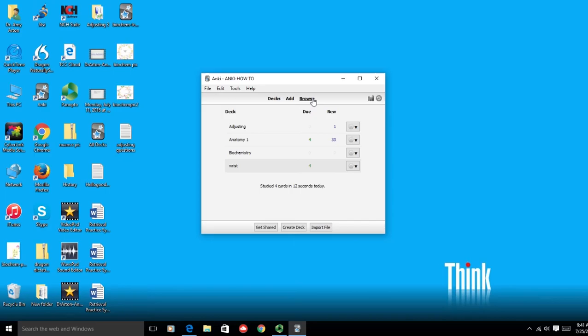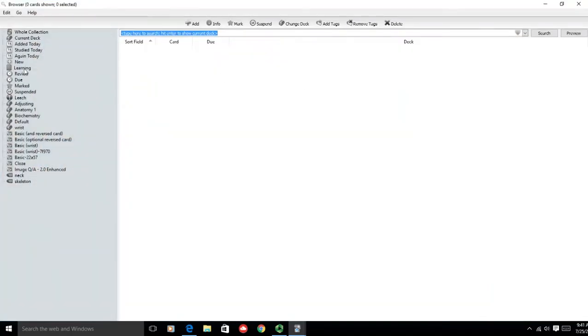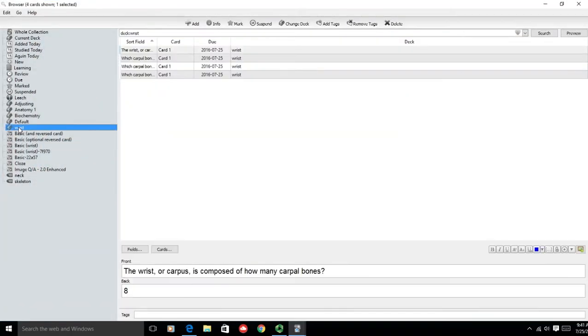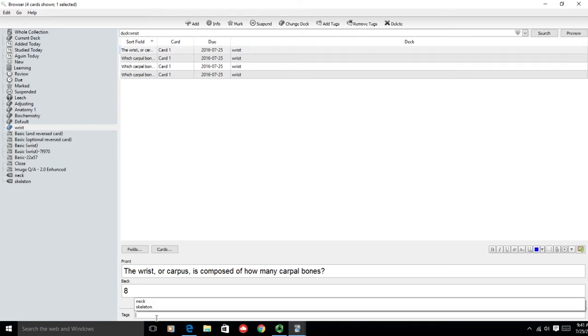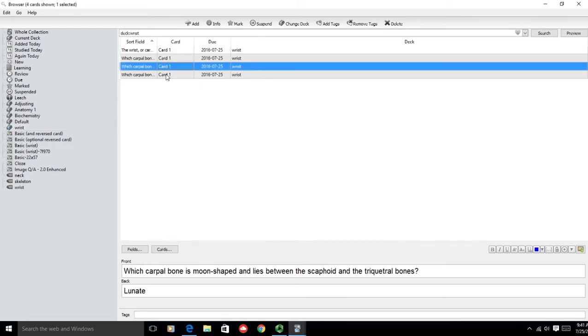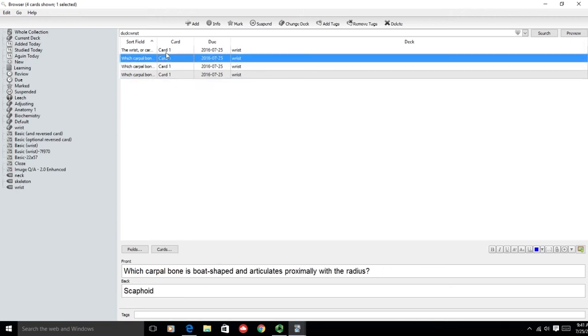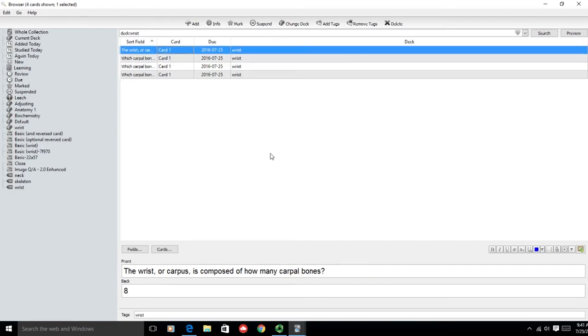We'll click Browse. We will find the deck called Wrist. And there's a few ways to add tags. For instance, if I highlight this particular question and I come down here to tags and I type in wrist and click enter, that tag has now been added to that card. And I'll show you that by highlighting these questions. As you can tell, these questions don't have that tag on it, but this question does.